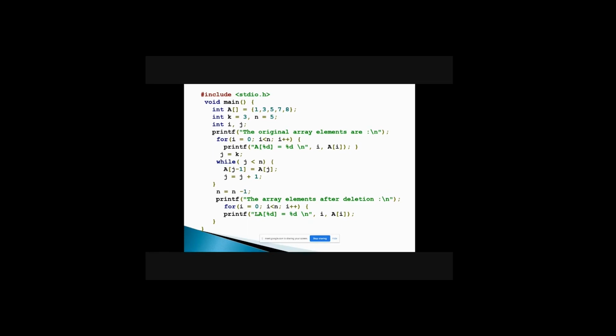Assume you have an array called A. A is equal to 1, 3, 5, 7, 8. So your existing array size is 5, that is n is equal to 5. And what are the elements stored in the array? The first element is 1, the second element is 3, the third element is 5, the fourth element is 7, and the fifth element is 8. So totally you have 5 elements.